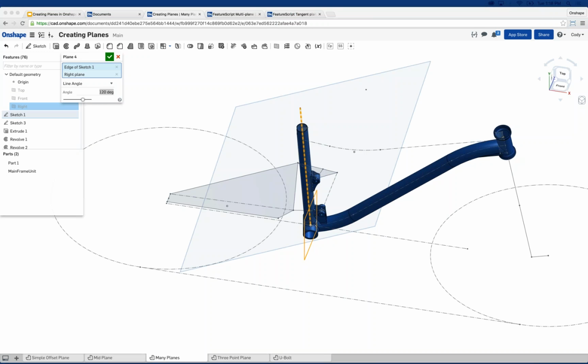Is there a shortcut to hide show origin? I don't believe so. I can double check, but I don't believe so.